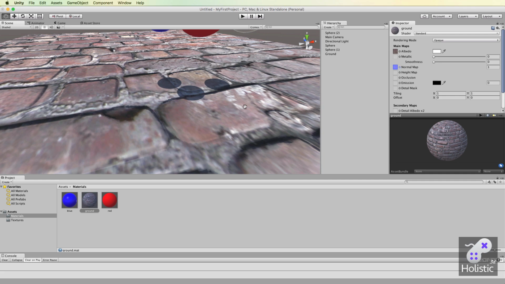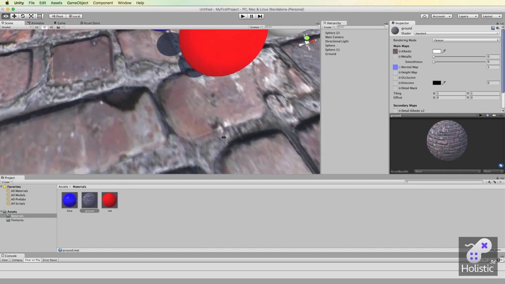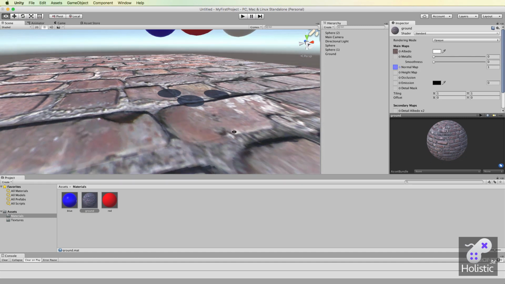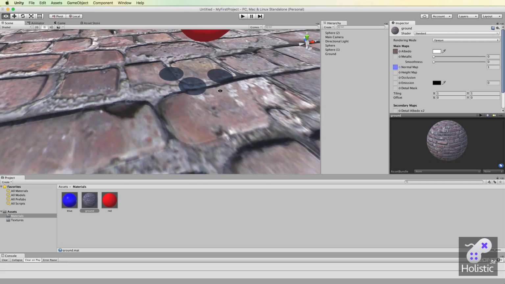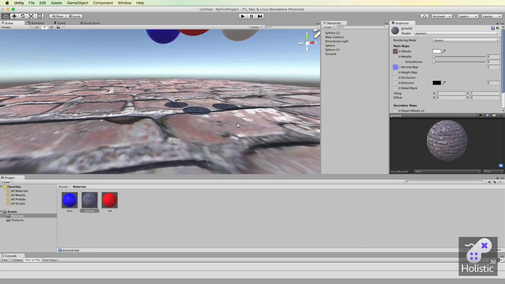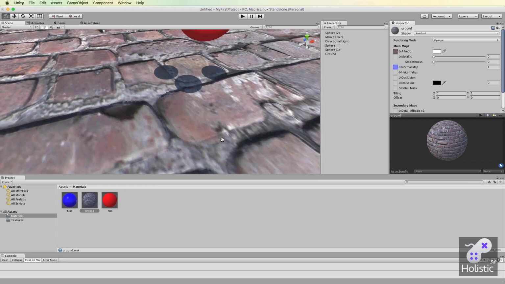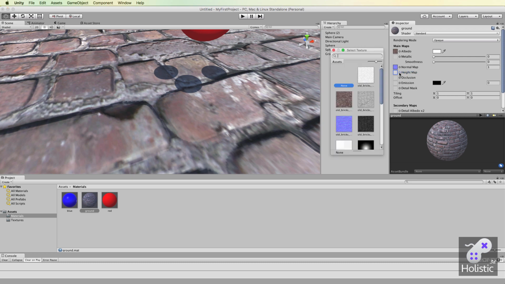So where a normal map will give you the illusion of height and actual raised texture where there is none, it's not giving you occlusion, which means as I dip down here, if this brick was higher than this brick, you'd imagine that this brick would be occluded or hidden behind it. A normal map can't do that. What can do that is a height map. The height map, which is here in our ground material and provided as a grayscale image, we can add that in.